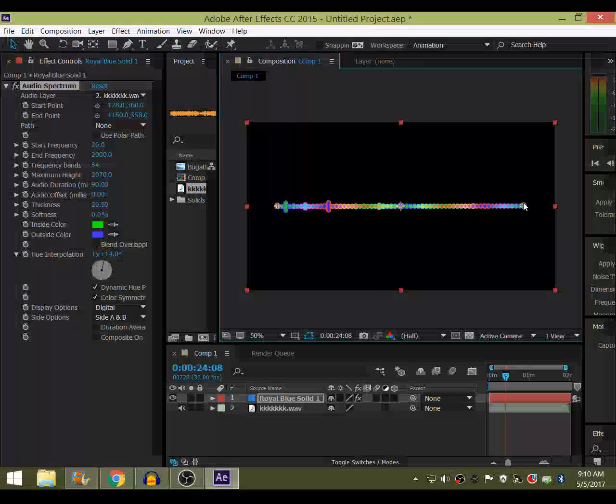Now, you might realize that it doesn't go full screen. Maybe you want a full screen effect. Then what we need to do is drag this clear over to the side.